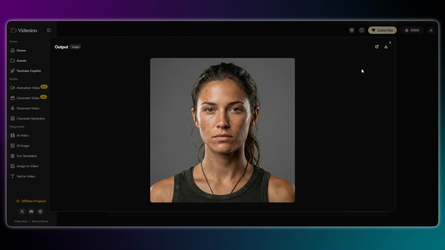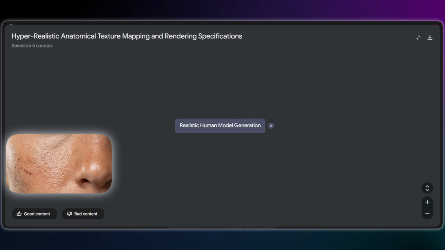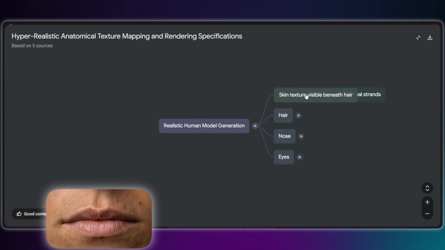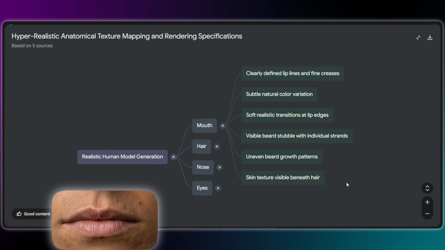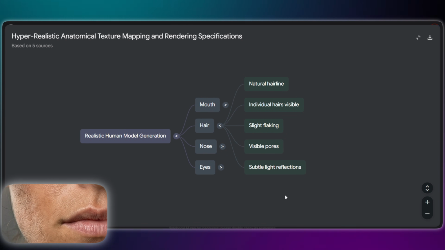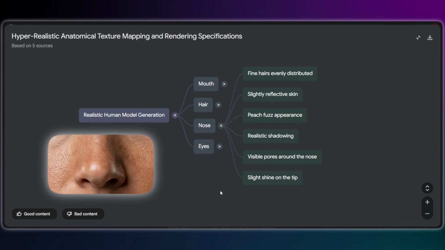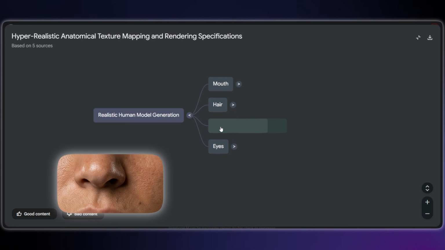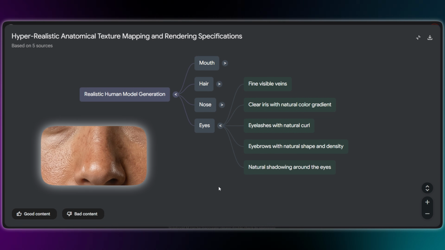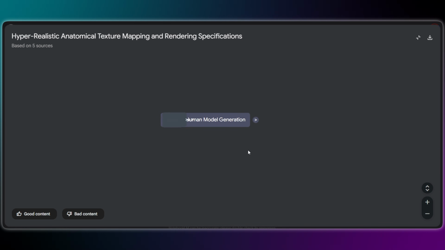To get this level of realism, you have to tell the AI exactly what to focus on. First, you need to fix your base prompt. Always add visible pores and skin texture. For the mouth, specify defined lip lines and fine creases. If there's facial hair, ask for visible stubble with slightly uneven growth. Always mention a natural hairline where you can see individual hairs. On the nose, texture is everything. Request peach fuzz and a slight shine on the tip. For the eyes, ask for fine visible veins and a clear iris to make them feel alive.